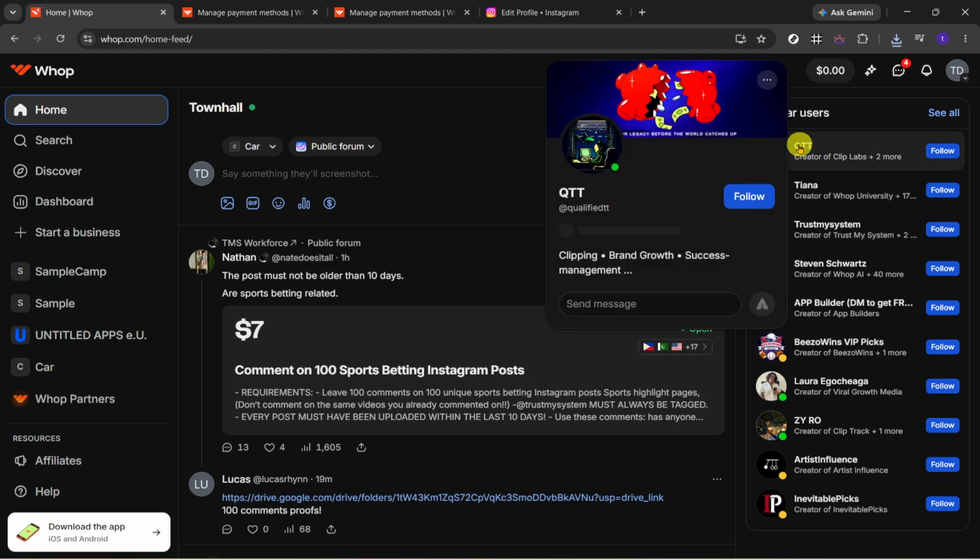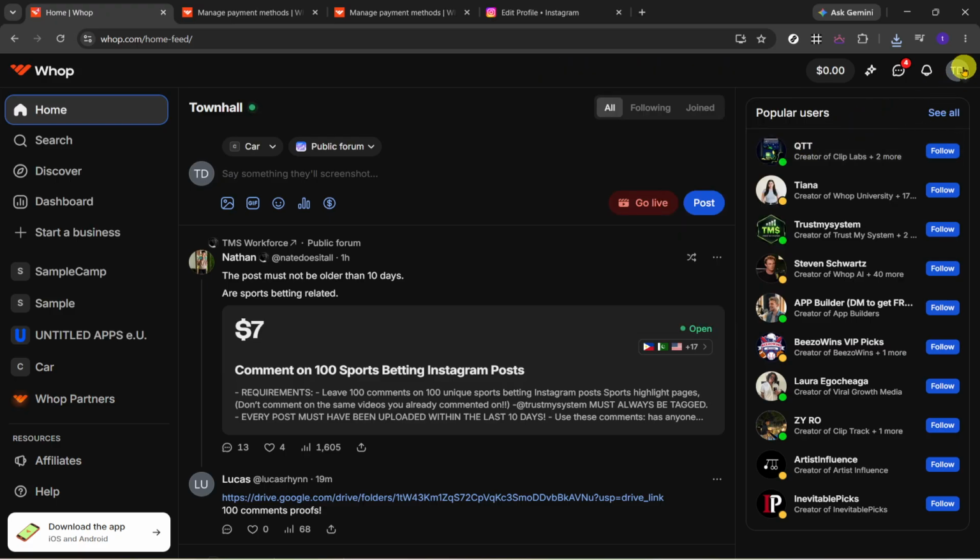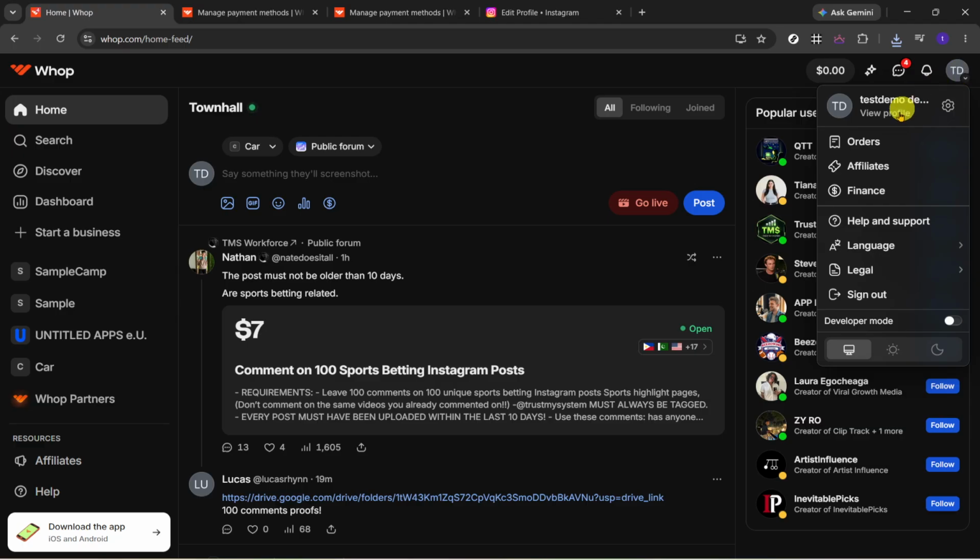From the Whop homepage, look to the top right corner of the screen. There, you'll see your profile account icon. Click on your profile account to open the account menu. This menu contains several account-related options, including the one you'll need to reach support. After the menu appears, find and click on Help and Support.